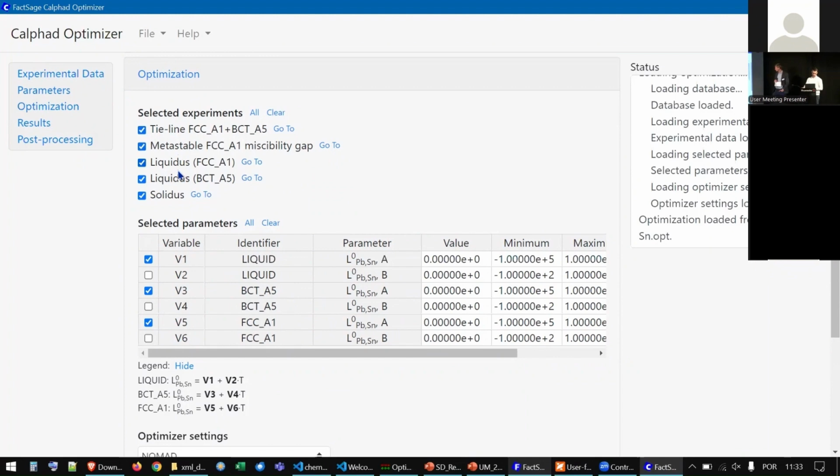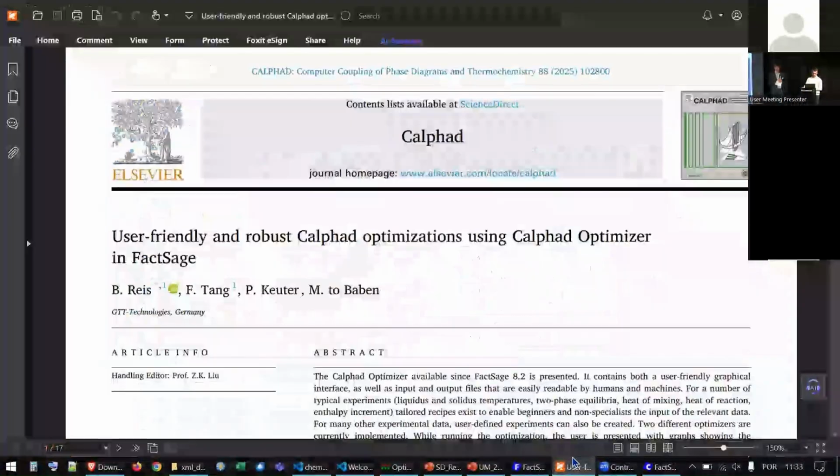And here on the top, you can also see all the different experiments that were generated for this particular assessment. Tie line, metastable FCC, immiscibility gap, liquidus, and solidus. This is a simplified case. If you are interested in a complete assessment of this particular system, we have even published this recently. We are very proud of it. And you can find it in the CALPHAD journal.